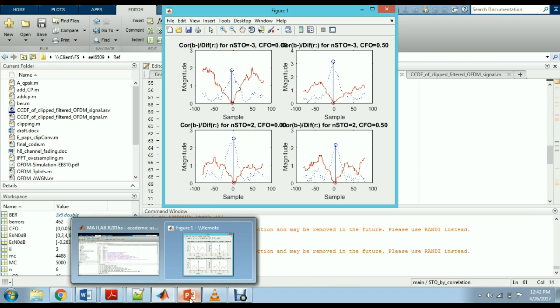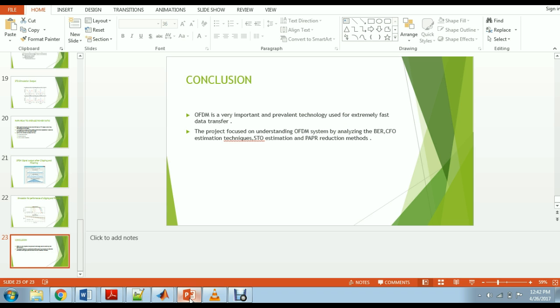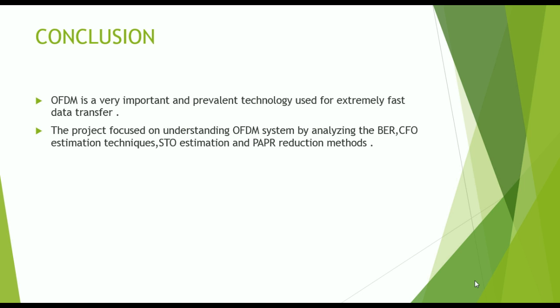With this we come to the conclusion of this presentation. From this we know that OFDM is very important and a very prevalent technology used for wireless communications because it is extremely fast for data transfer, and the project focused on the entire OFDM system design, analyzing the BER simulation output, the CFO estimation techniques, STO estimation techniques, and PAPR reduction methods. Thank you.